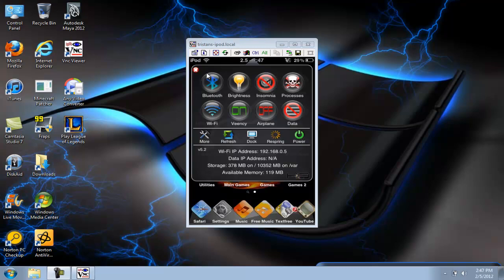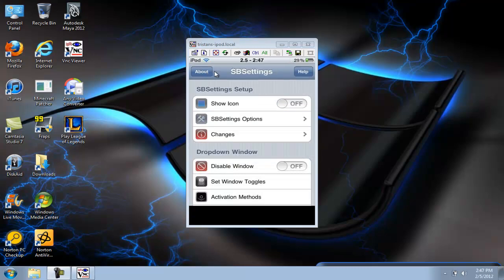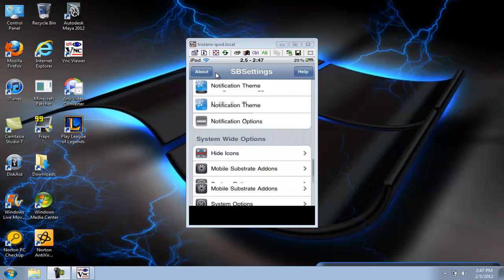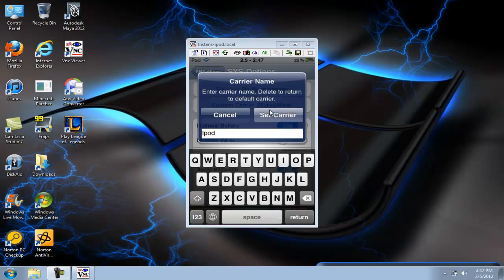What you gotta do is you go into your SBS settings, and it says More, or if you have the app not turned on, you can just go into the SBS settings app. And then what you gotta do is you just scroll down to System Options. And right here it says custom carrier, make it mine. And what you do is you just type in whatever you want.